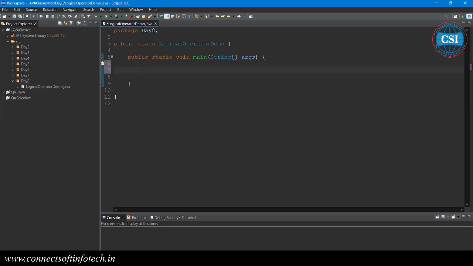Yes. So here, once we need to use it, we need to write variables. So what is the use of this logical operator? I'm going to comment here, logical operator.